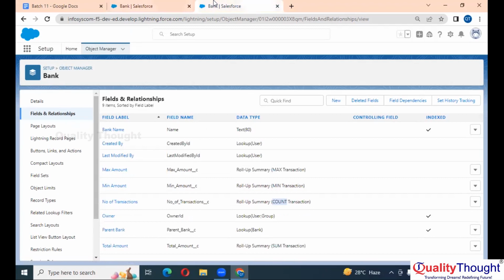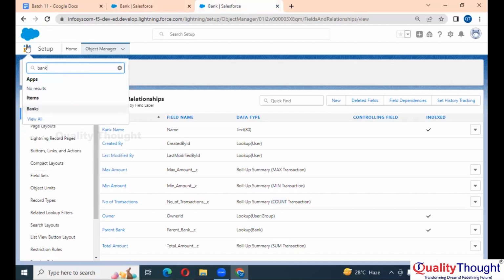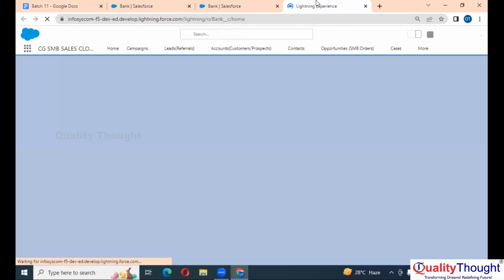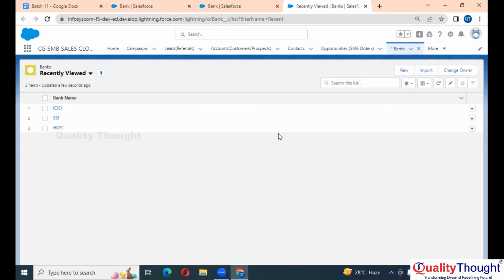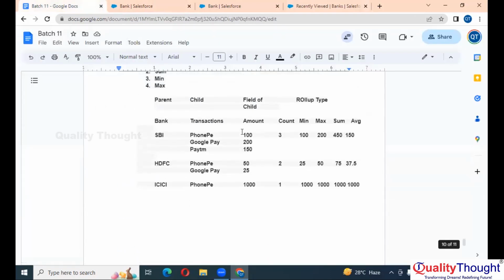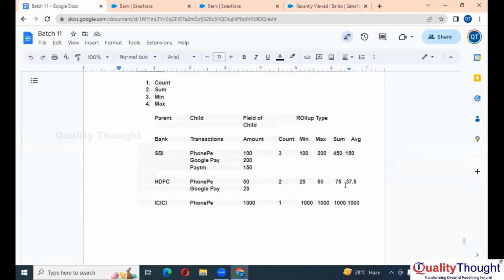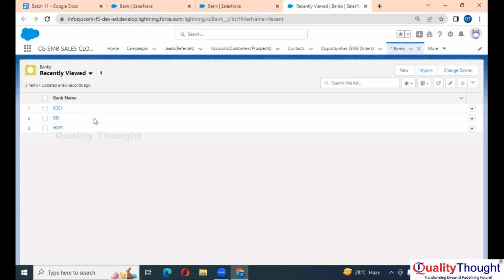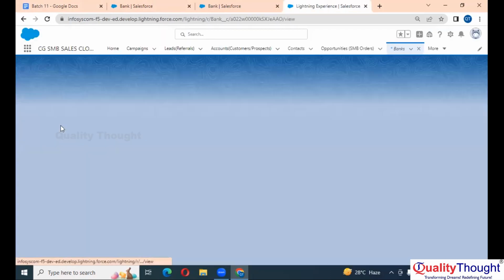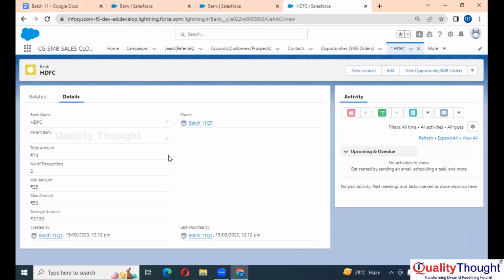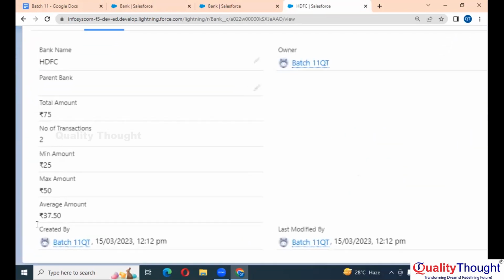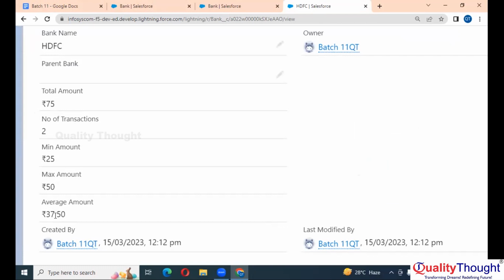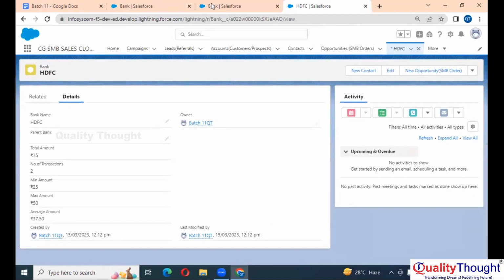Let me go to the bank. UI side bank. Let me open HDFC. For HDFC, what did we think of as output? 150, right? Sorry, 37.5. Let's see. Muninder, you told the answer, right? 37.5, right? That's the average.